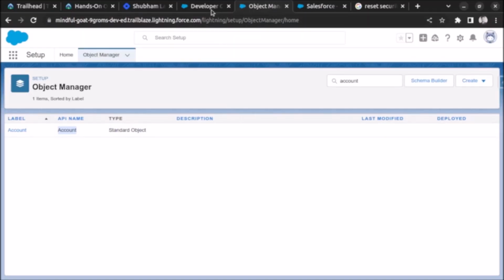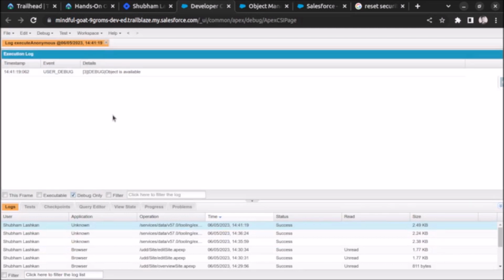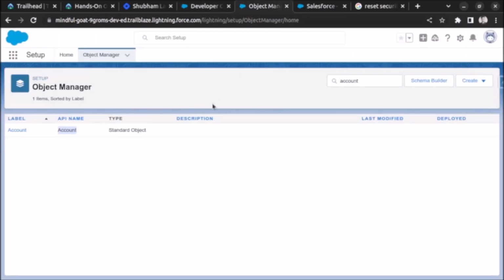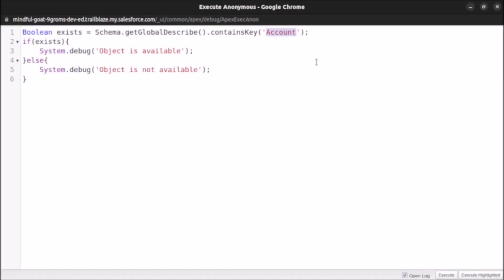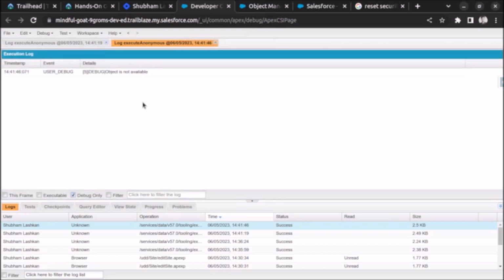Once we click on Execute Highlighted, the debug log will open, and click on Debug Only, and you can see 'object is available' is printed because the Account object exists in this org. Now let's search for Code using the same code. So I will replace Account with Code and select all code and click on Execute Highlighted. Again a debug log will open, and you can see now 'object is not available' is printed.